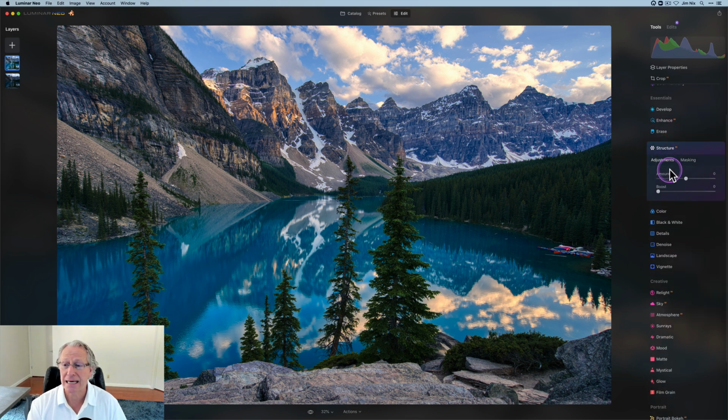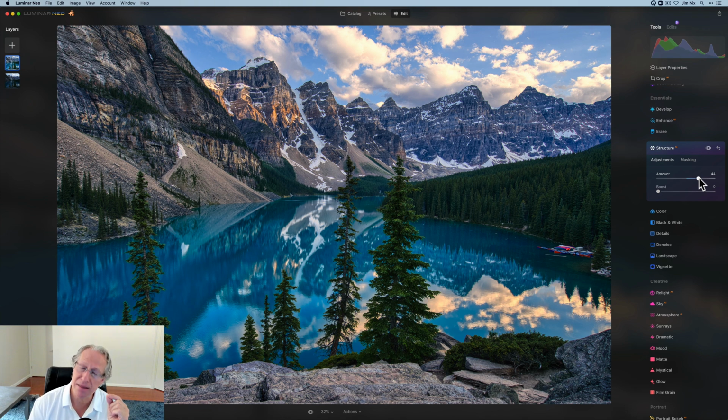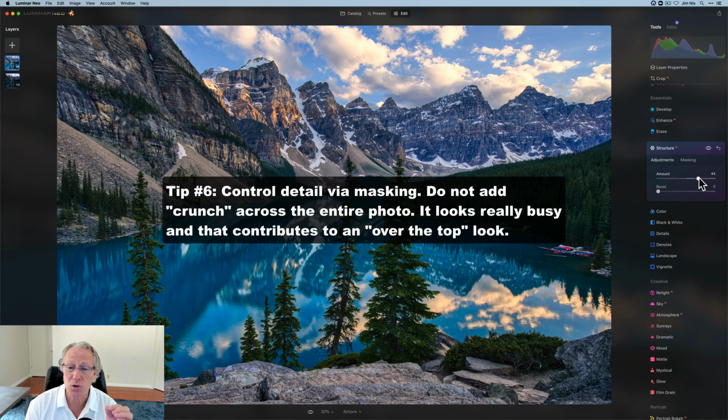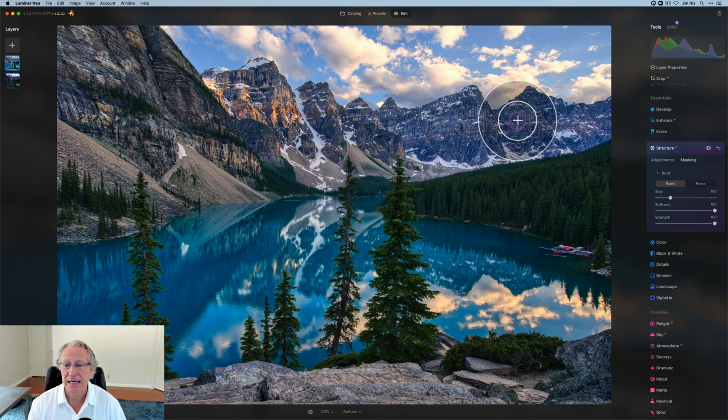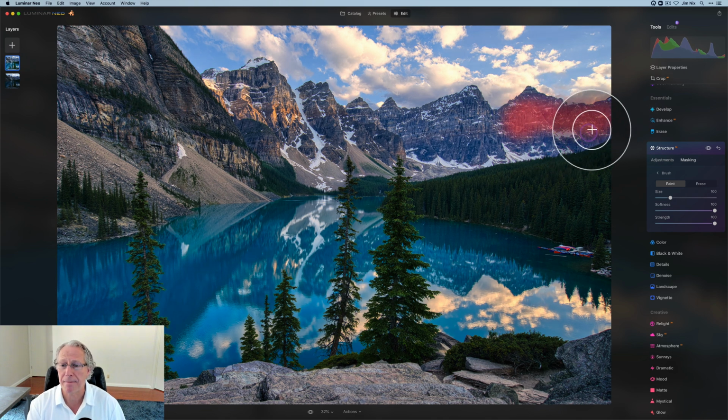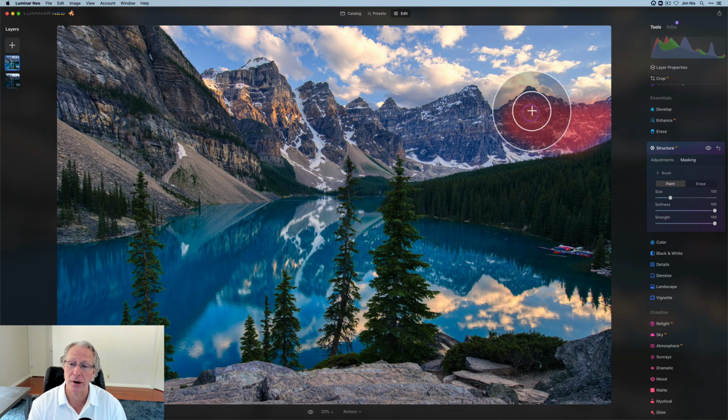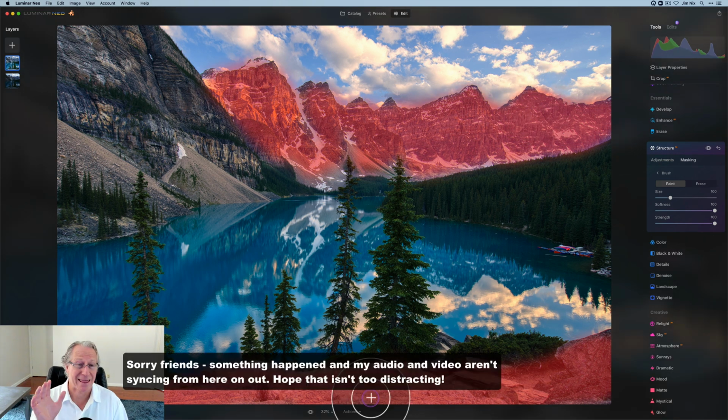Now I mentioned detail, and one of the things I like to do is add structure to scenes like this. So I go to about 45, but here's something to be aware of, another tip: do not add this across the entire photo. That's what masking is for. I'm going to use a brush mask, and what I want to do is just paint this positive structure into the mountains and a little bit of the foreground. Okay, something like that looks good.